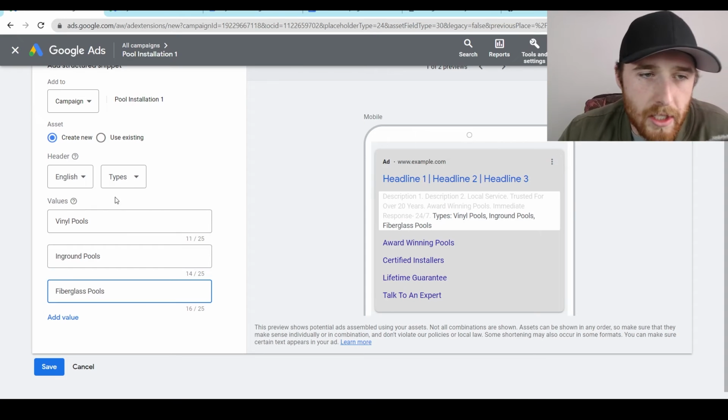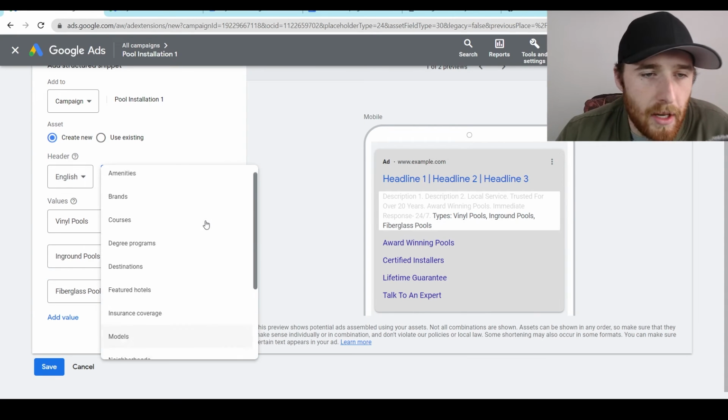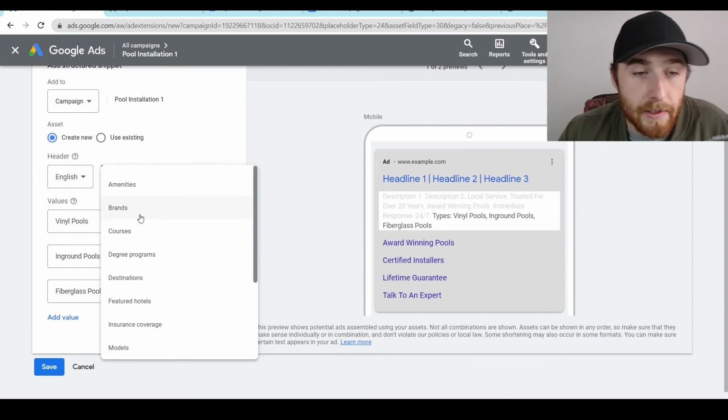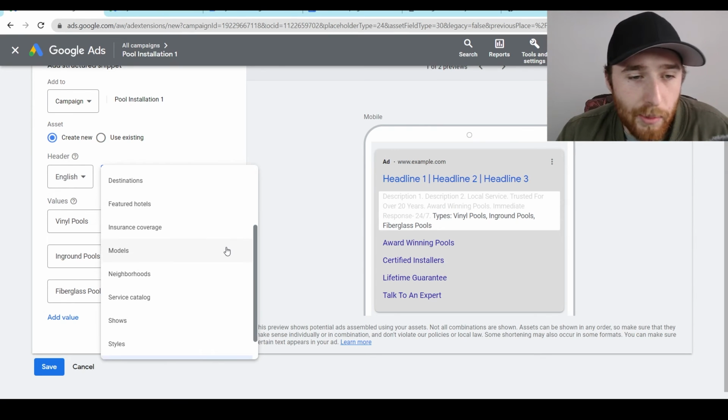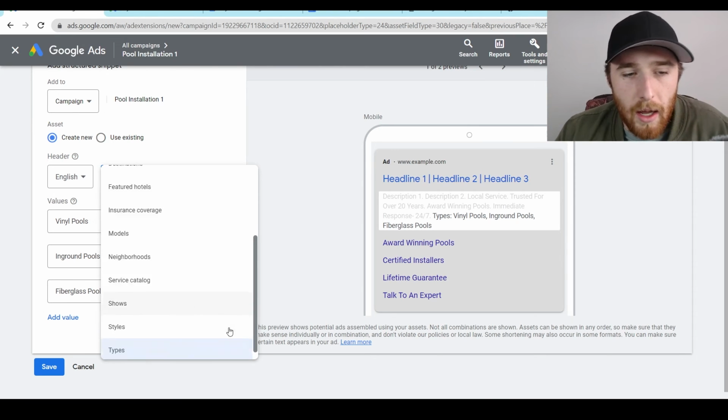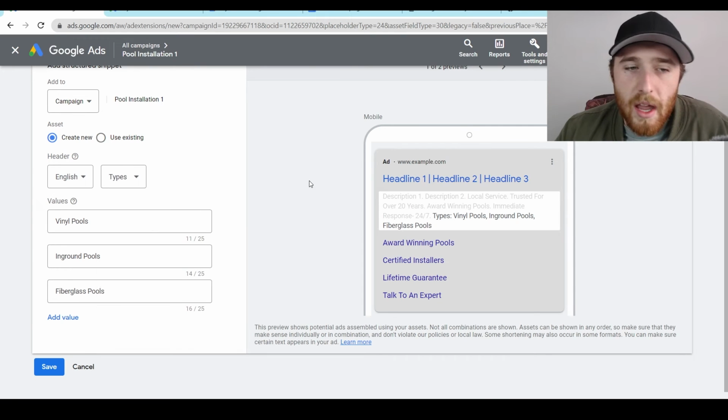And really, this is going to be really particular to your own company and service. As you can see, there's a lot of stuff you could put in here. You just got to get creative with it. Brands, courses, degree programs, neighborhoods. So you could do areas you actually service. You could do service catalogs, all the different services you offer, different styles, different types of things. It's really up to you.